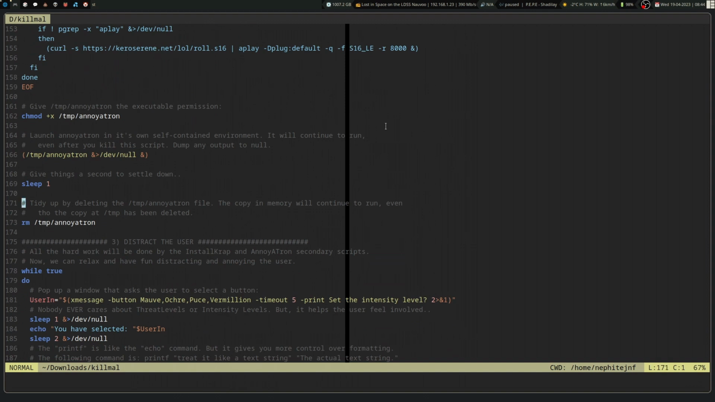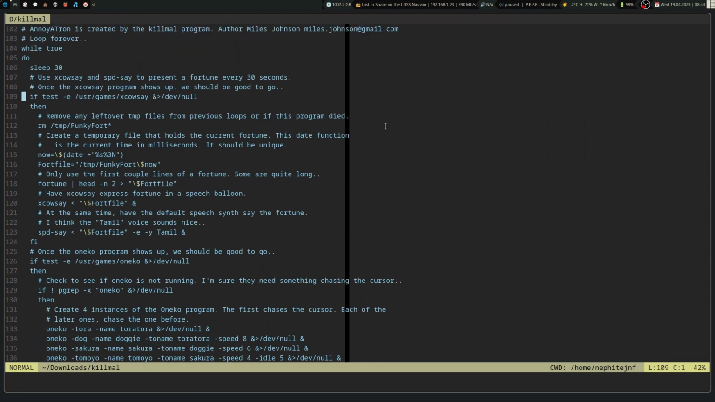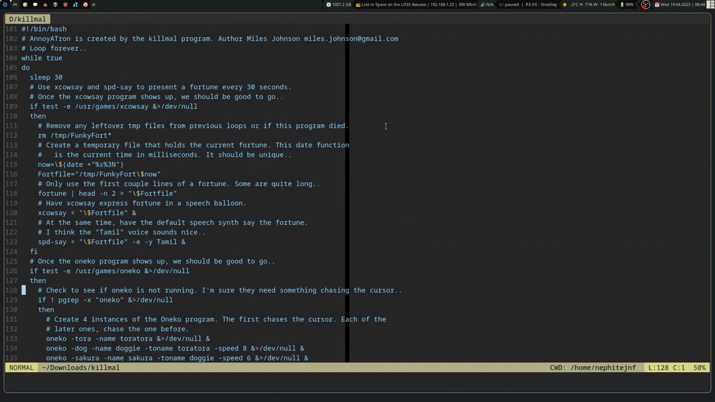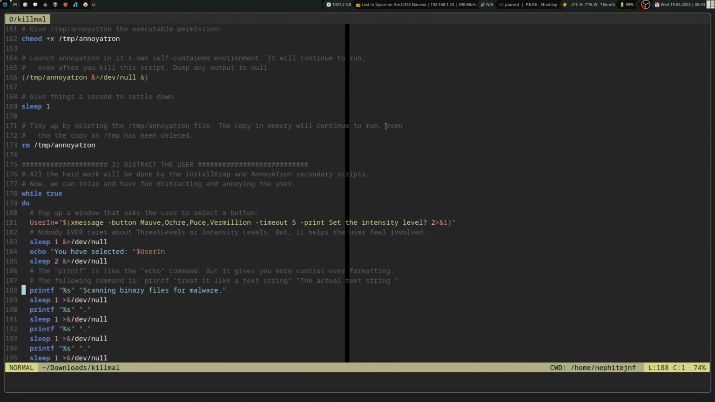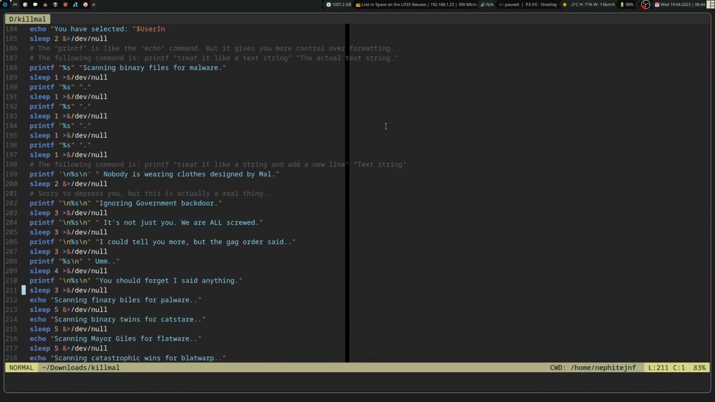So you've got your Annoyatron, which runs a bunch of things, including Rickrolling and just spamming stuff all over the screen. So again, you have to make sure all these things are installed. And then it goes through, and let's see. xmessage, blah, blah, blah, whatever. You get to make a choice. I would have used dmenu personally, but that's just me, to pick something, but anyway, that's whatever.